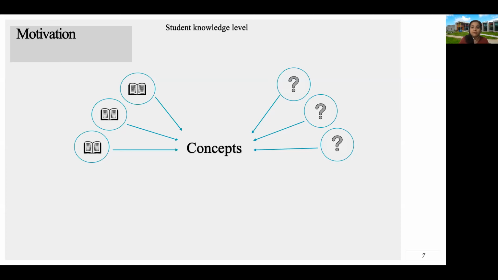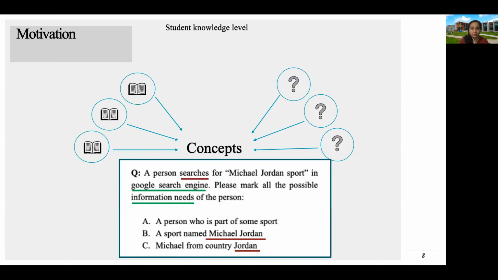To approach this, we would like to explore the possibility of using concepts as a way to bridge the gap between questions and sections. Our definition of concepts is key phrases which are explained in reading sections and are tested on quiz questions. As shown in the question, all the underlined words are mentioned concepts, but the ones with the green lines are the concepts tested in this question. Further, if we also have the student's knowledge level on each of these concepts, it can help us find adaptive recommendations.